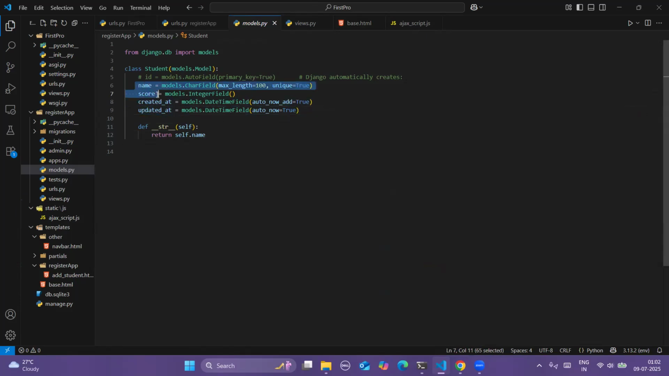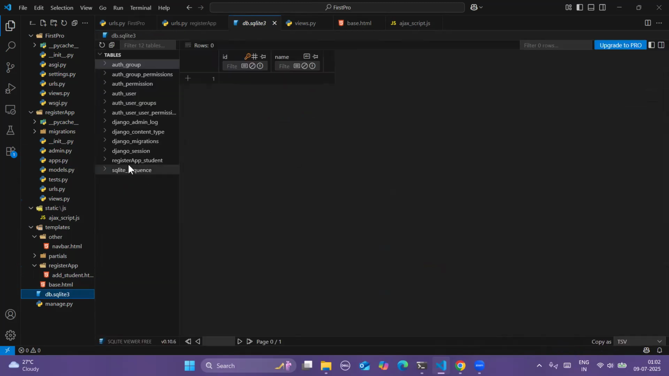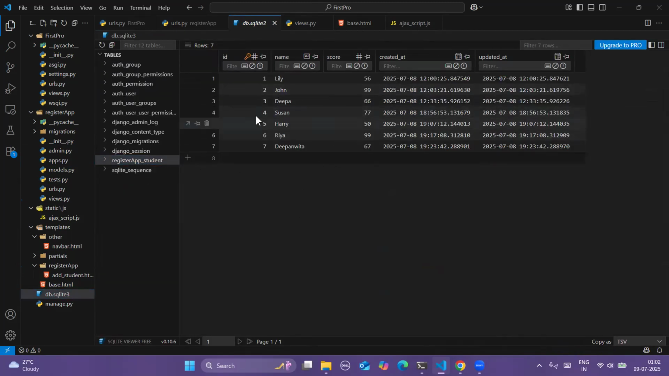I will be using this name and score only, because created at will already be created when I add some names. So if I open the SQLite, you can see these are the names which I've already filled recently. This is the last one which I have filled, and this is showing the created. Right now the created and updated are showing the same. So when I edit, this part will get updated. That will come later when I do the edit part.